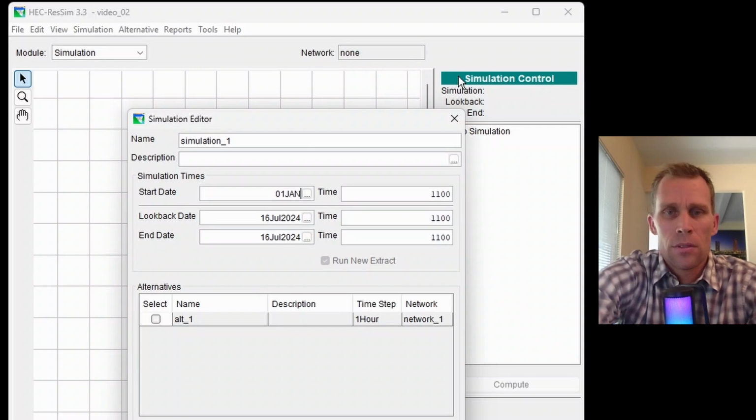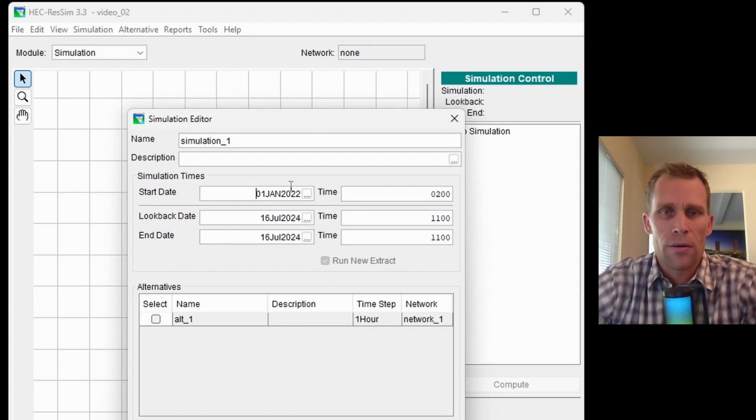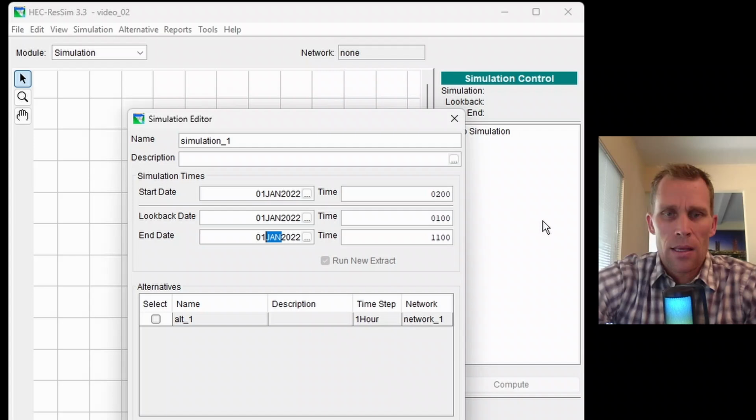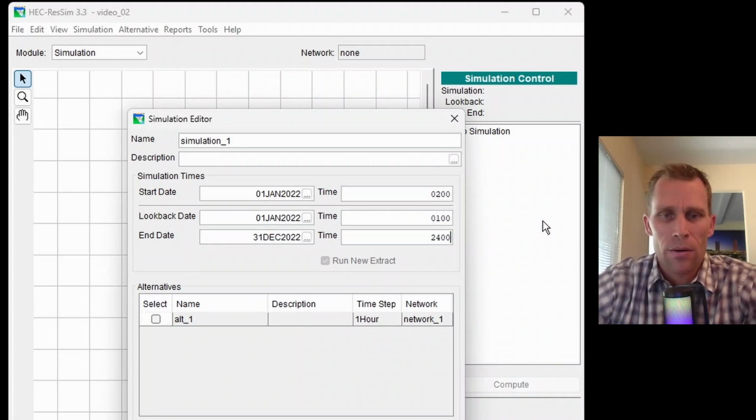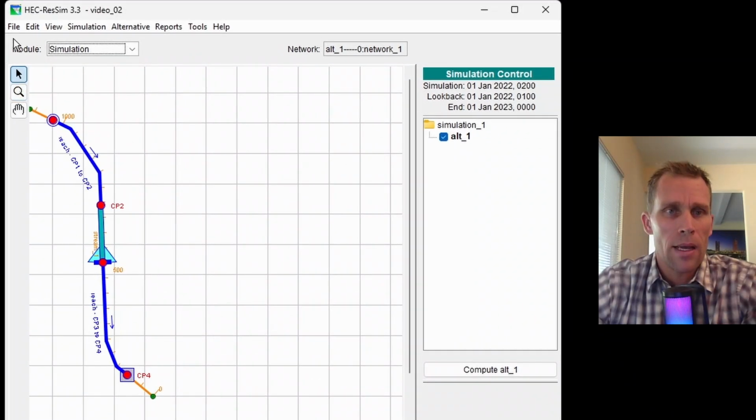So we'll go Jan 2022. I'm actually going to start on the second hour of the year because the look back period will be the first hour of the year. So I'll just copy this to save a little bit of typing. And this will be the first hour of the year. And then this needs to be December 31st, the last hour. And then we'll click that. Okay.